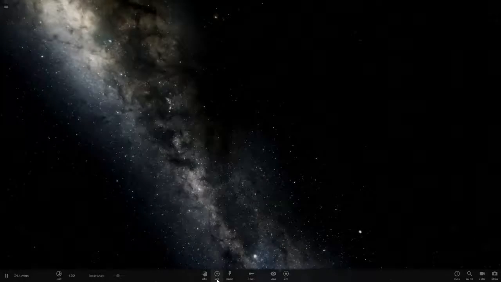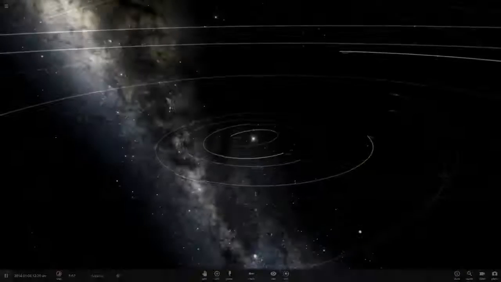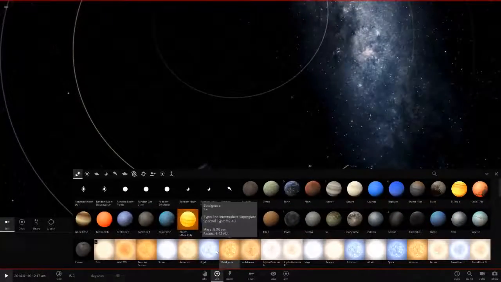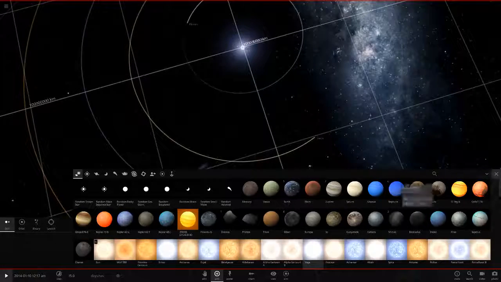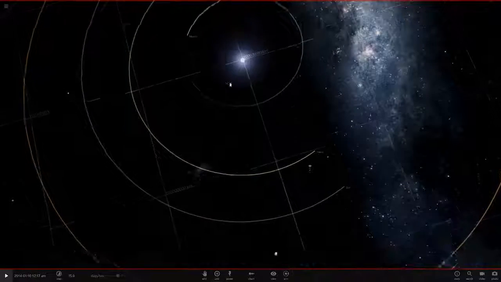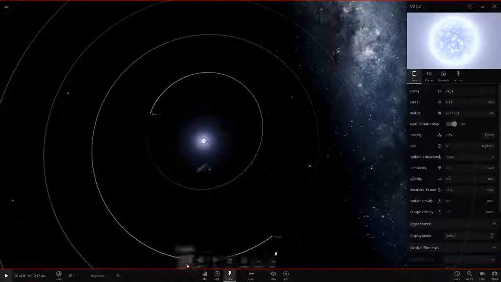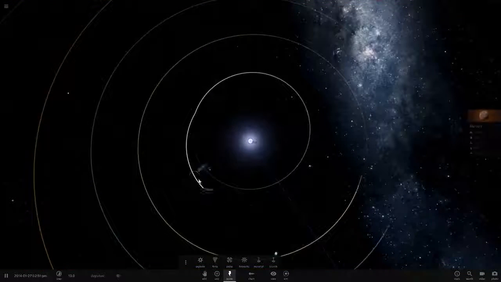So let's go into a new simulation here. Actually, let's do the one with Vega as the sun first. So let's delete the sun. So there we go, goodbye sun. And let's get Vega in. Or Vega, I don't know how to say it. I think it's called Vega. Yeah, Vega. Right, so this thing is 52 times brighter than the sun, so this is going to get crazy. Alright, so there we go, now let's hit play.